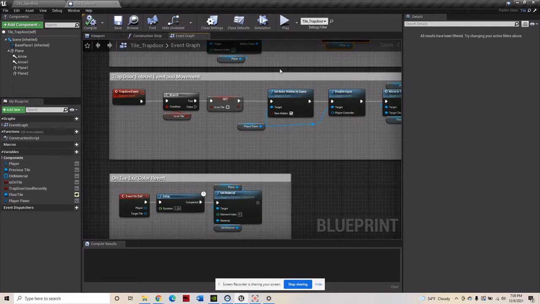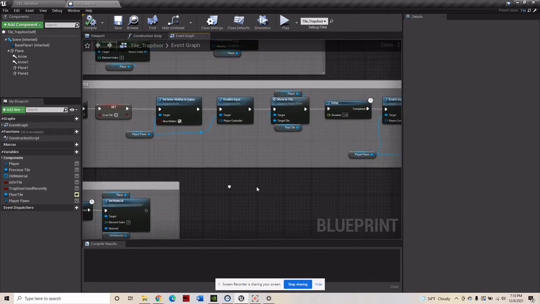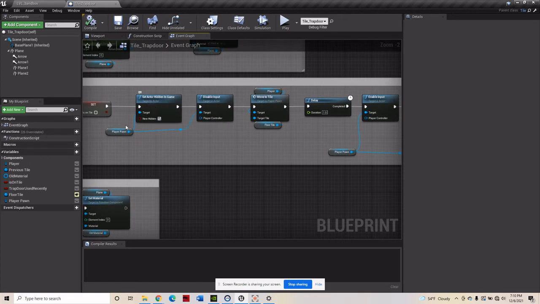In the trapdoor event, we're going to run a check to make sure that is on tile is valid and true. And then we're going to set that to false. And then we have set actor hidden in game and disable input. This is going to hide the player pawn so it looks like they're transitioning without actually seeing the player transition across the map. And it's going to disable the player's ability to move the player pawn while it's in that transition. We don't want them to end up on the wrong tile because they were moving around using the movement keys while the transition is taking place. So we disable input from the player pawn.